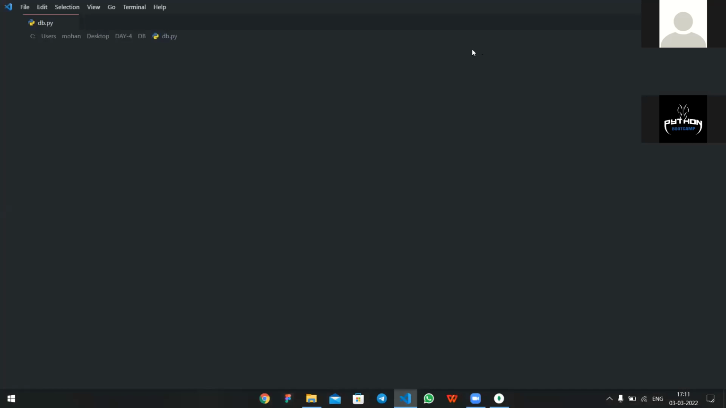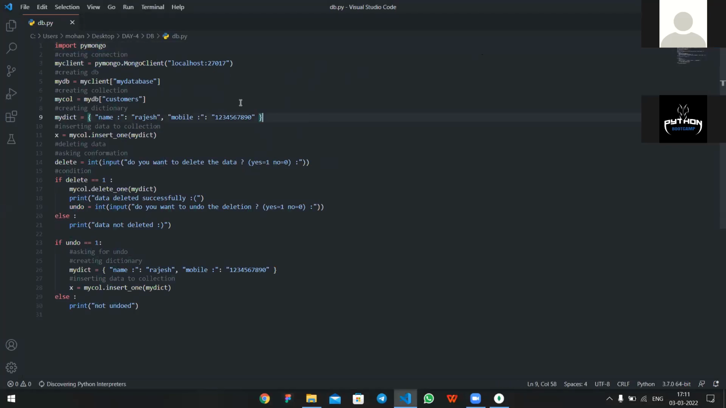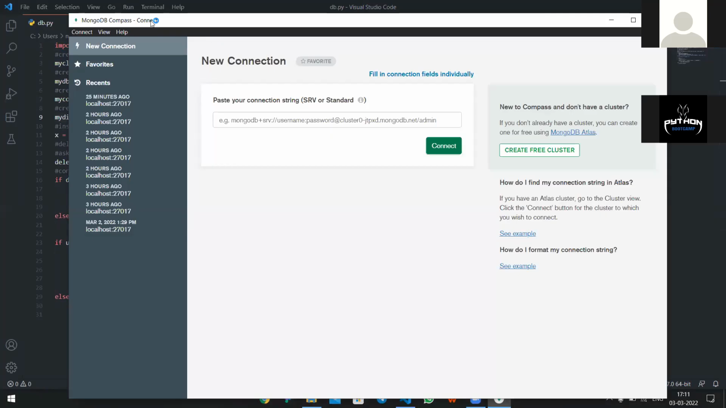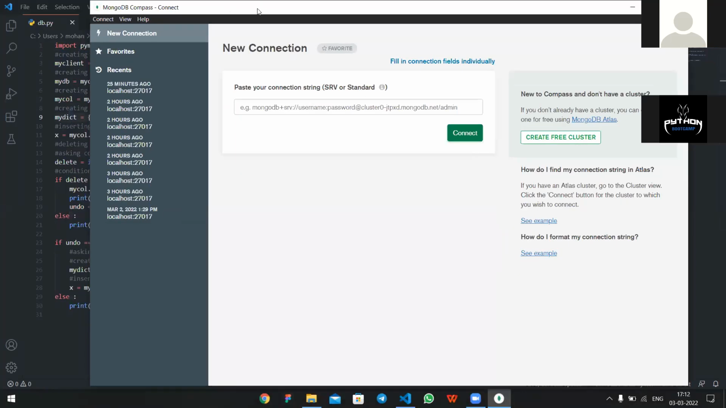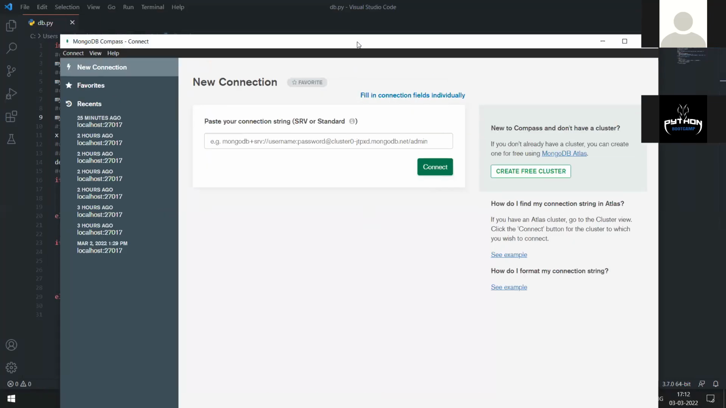Actually, this is the database program, and in this program I have made some clarifications for you and given some comments. Before going into this program, you have to first understand how MongoDB interacts with the Python language. MongoDB supports all the languages like Java, Python, C++, Golang. Now we are utilizing MongoDB in the use case of Python.